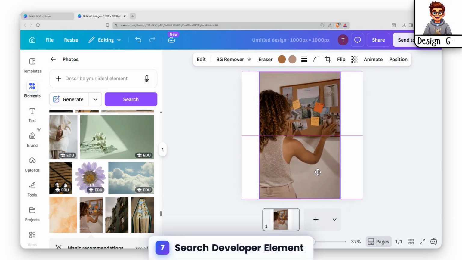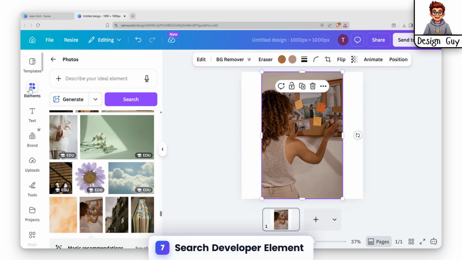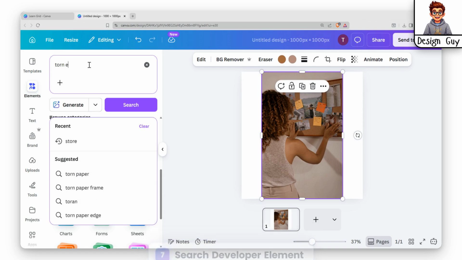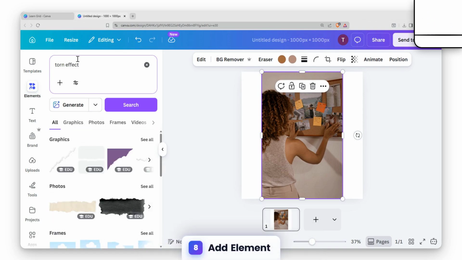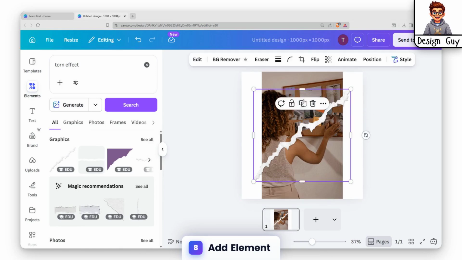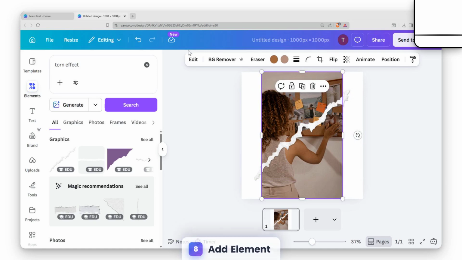Next, open the Elements tab in your sidebar. In the search bar, type Developer and press Enter to view relevant graphic options. I'm going to add this item to our list. Here, you can see we already have one item on the list. Now, let's include the new item by clicking the Add button.